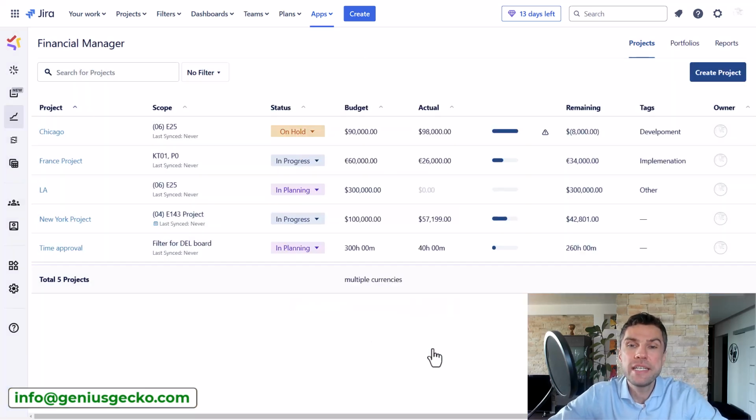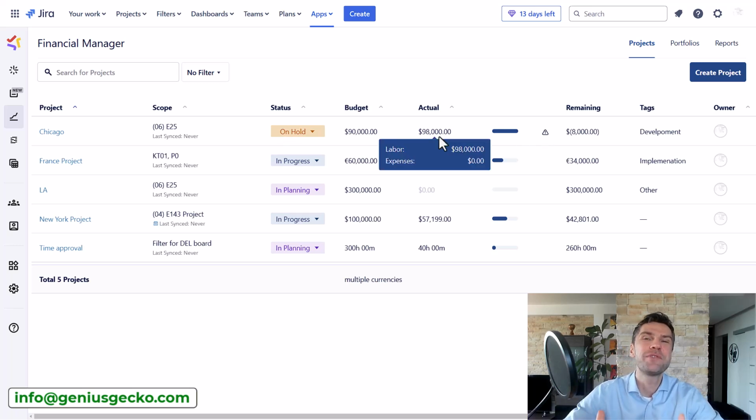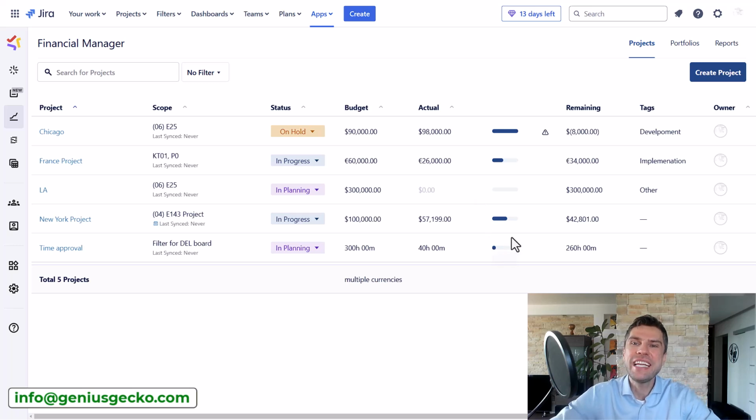Now, I've already created some of these projects and what I can already see is their status. So there is a warning in case I have exceeded the budget. That's why also I have this project on hold. I've actually exceeded my budget, and here we're only looking at the labor costs. There is also this progress bar indicating what percentage of the budget I've already spent. I also have the difference between the two, as well as the tags for the projects that I'm working on and information about the project owner.